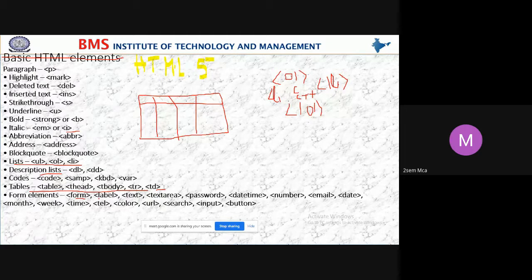form, label, text, input, button. Yes, I repeat. In the form tag, when I say in the form tag, it means you have to use this form tag. Under this form tag, you have to use a label tag, text tag, input tag, button tag. So 5 tags I have underlined with a red line.